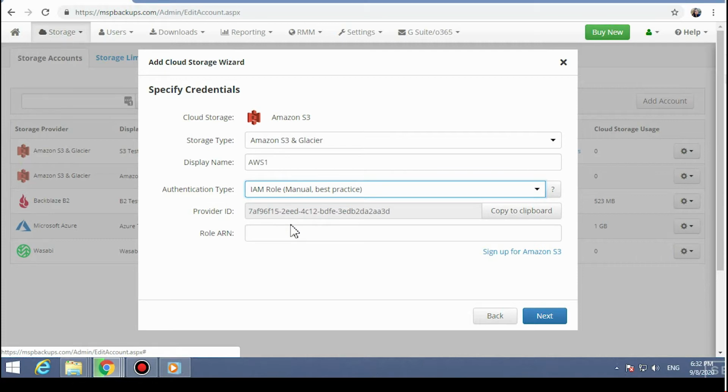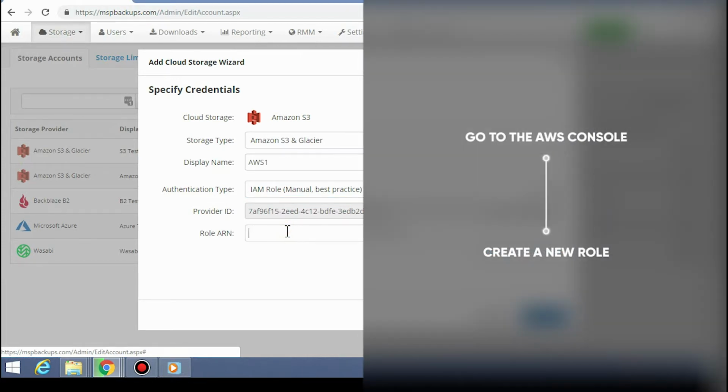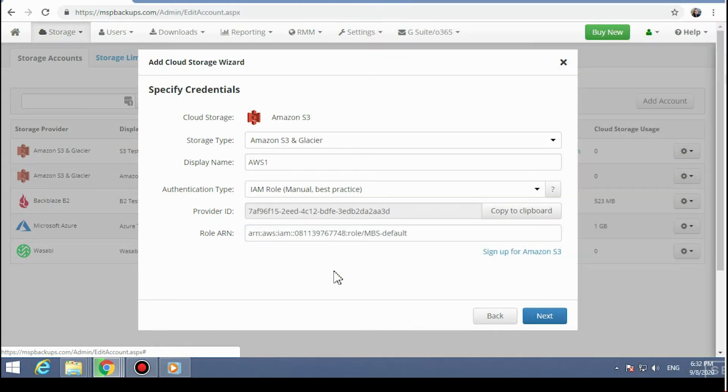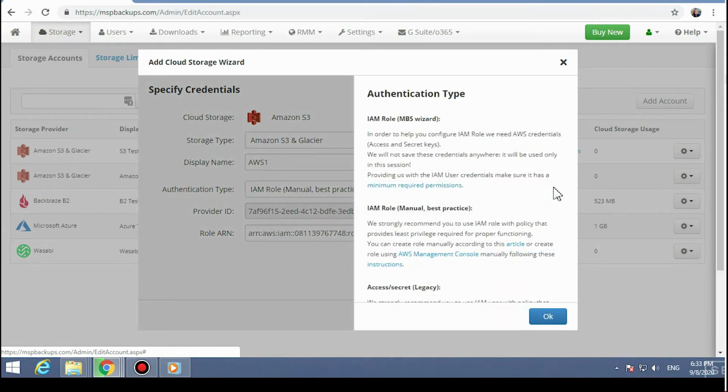If you choose this option, the software will automatically fill in the provider ID, and you will then need to provide your AWS Role ARN, Amazon Resource Name. To do this, go to the AWS console and create a new role. To get full instructions on creating a role, including IAM Permissions JSON, you can refer to the tutorial by clicking the question mark at the right-hand side and clicking on the link that follows.